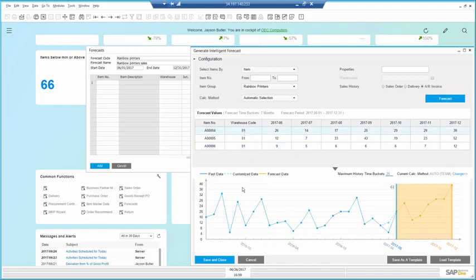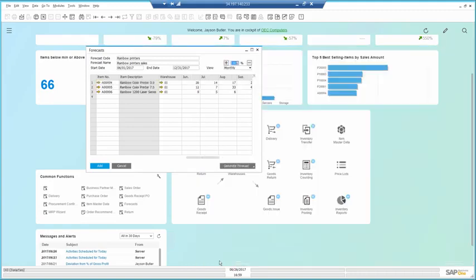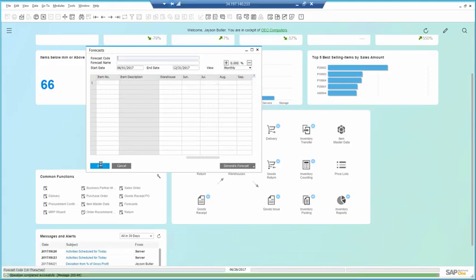At this point, I accept the recommendation and save it. I can make any manual changes if I need, but at this point, I'm going to save it to the system.